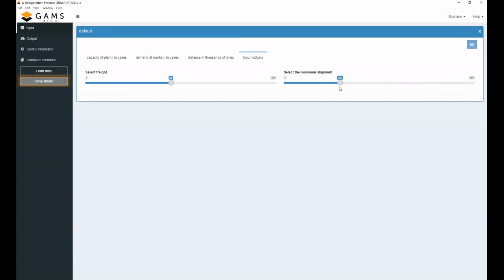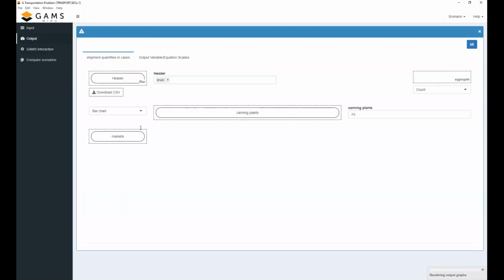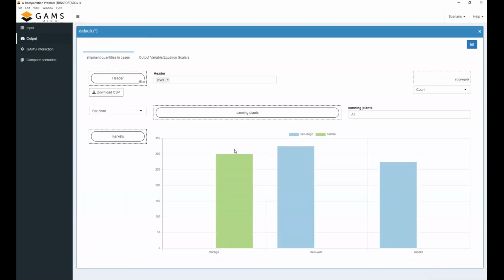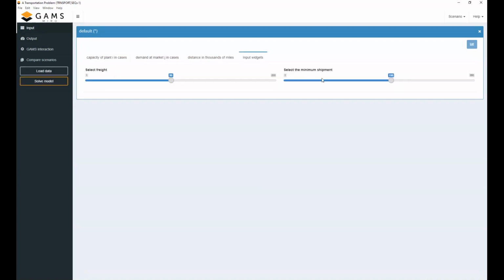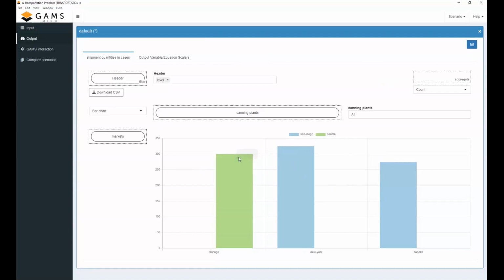Now, we can play around with this, solve the model, and we see I set the minimum shipment to 198, and my output says no value is below this 198. So this works.